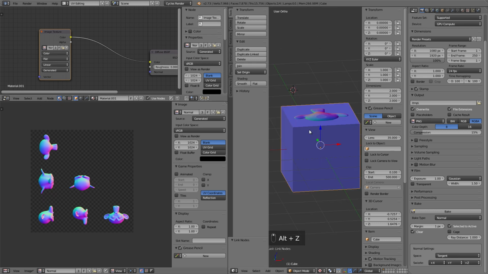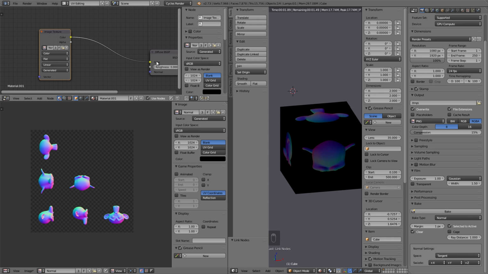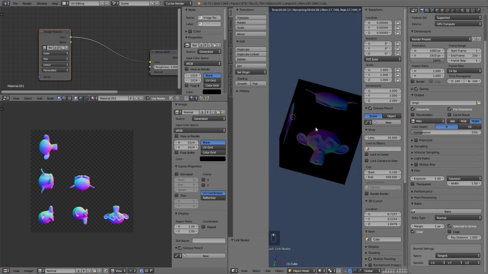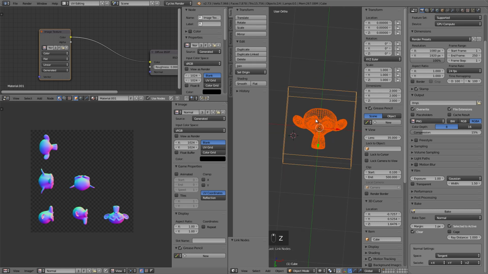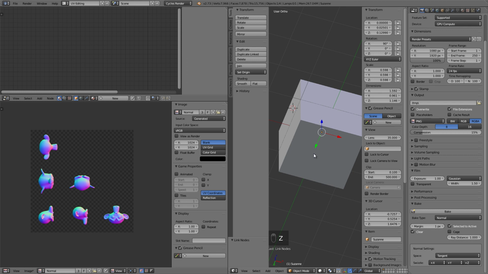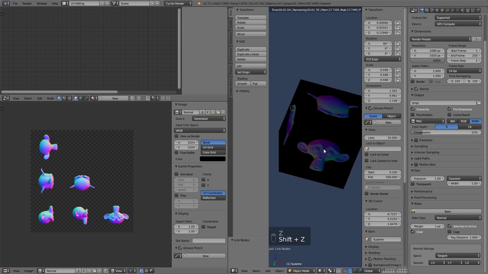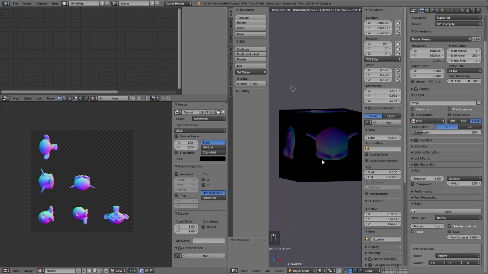For some reason this doesn't update, so I'm just going to switch this to rendered view, the color to the color of the diffuse, and now you can see it's working this time, because you can see the monkey is looking down on this face, and if I choose rendered view, this face is getting the monkey while this one is getting the back of the monkey's head. So this actually works a lot better.